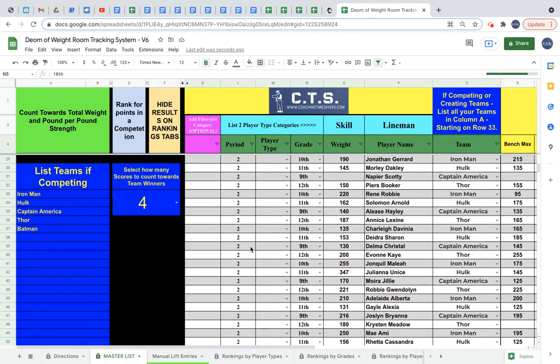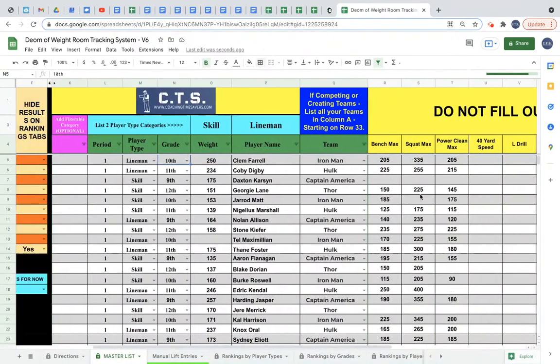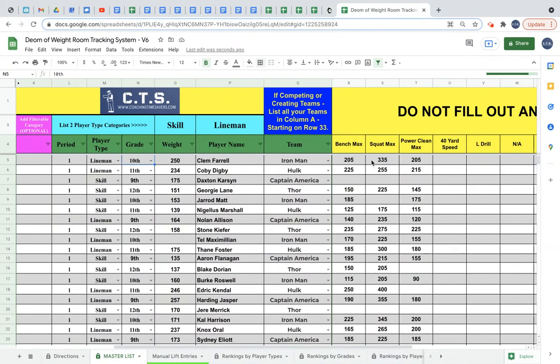This takes a little while. So let me come up here to Clem. See, it's still at 205, 335, and 205, but you can see it's still working. This is the part that takes a while because it's running through all the lists, and it's going to eventually find his most recent lift. So we're just going to wait this out a second. If I was at home, it'd be done already. In my classroom, it takes a little bit. So just waiting. There it goes again.